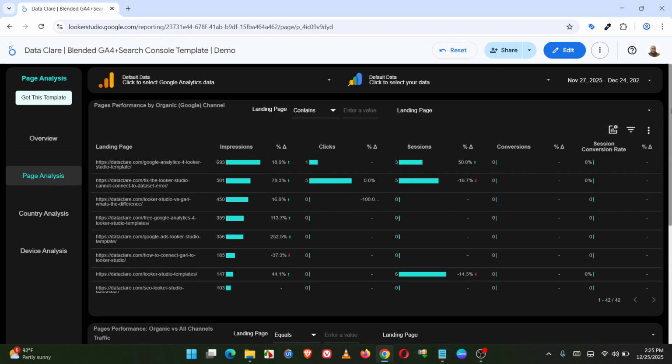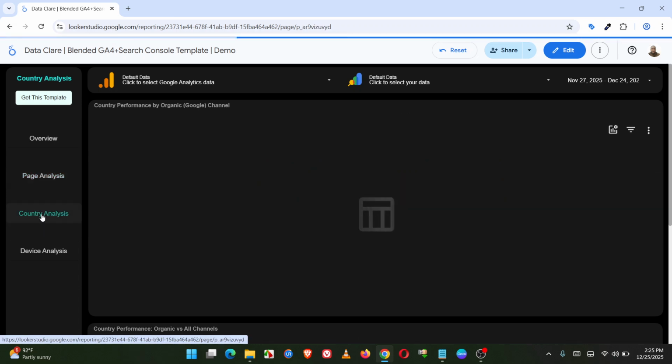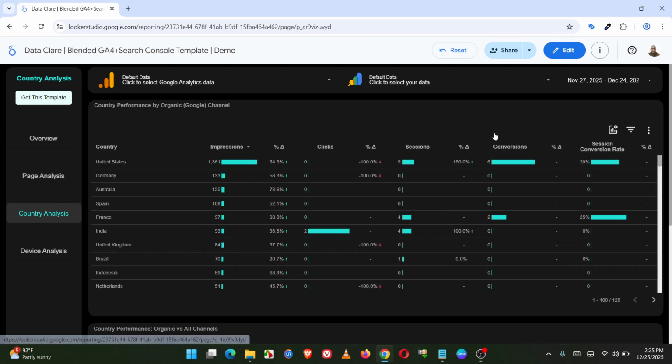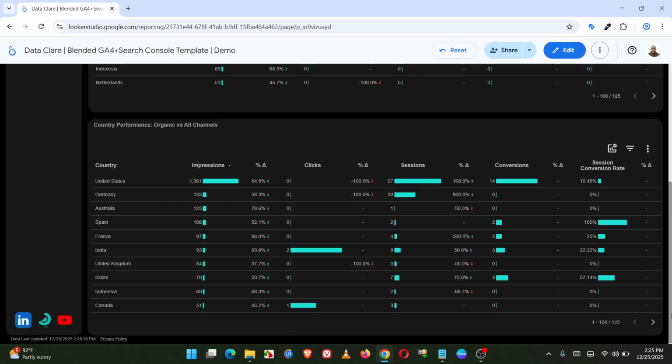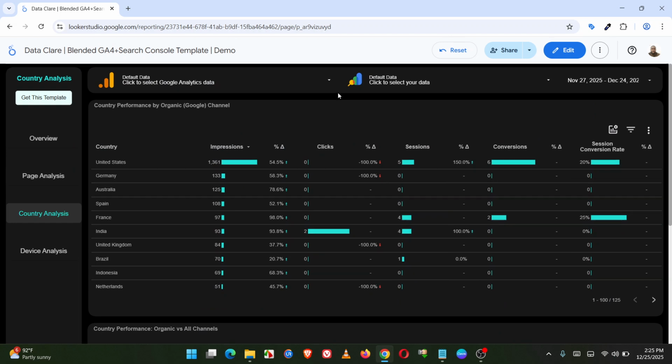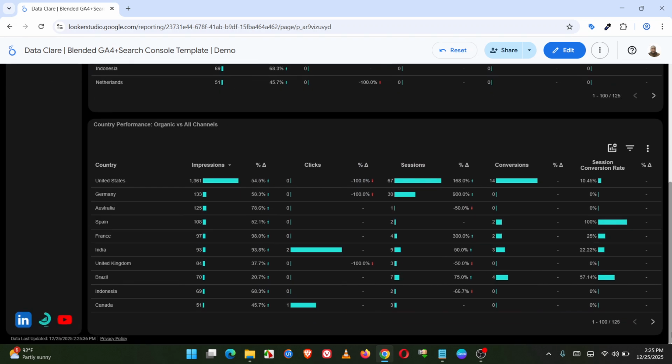And the next page is the country analysis page, which is essentially the same thing as the page analysis page. The first section is for just Google search organic performance, so we are only analyzing by the Google search channel here, while the second section is for all channels.